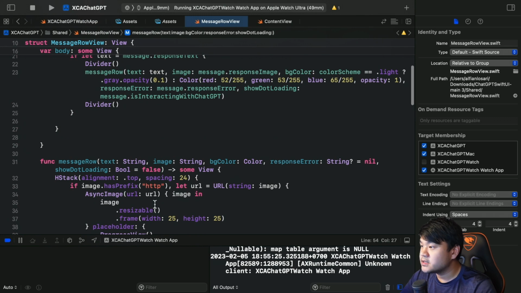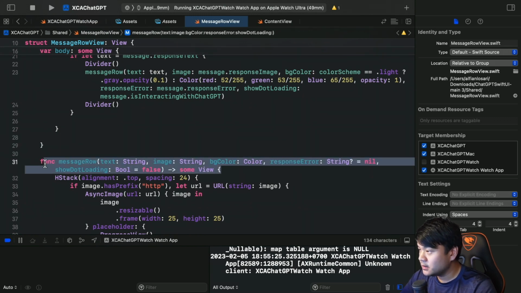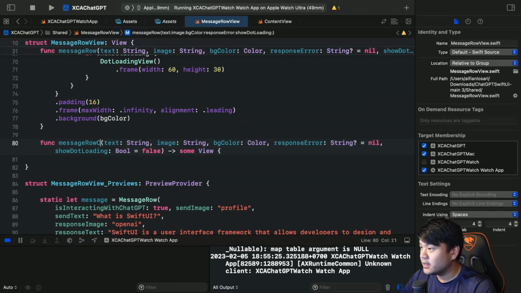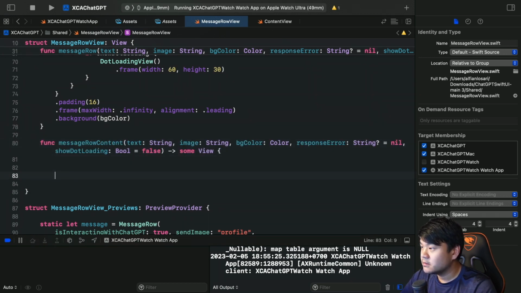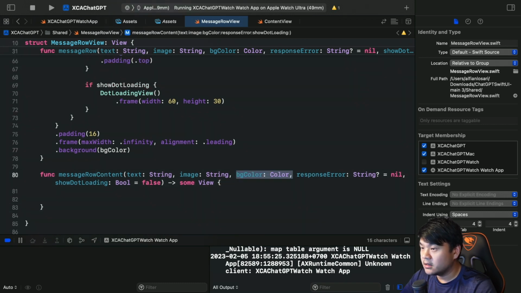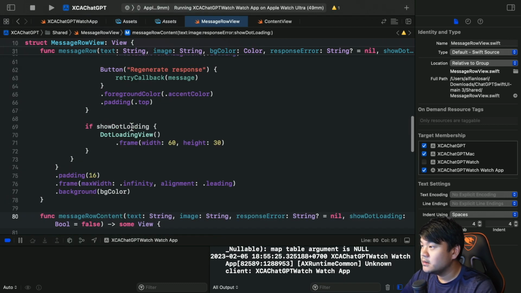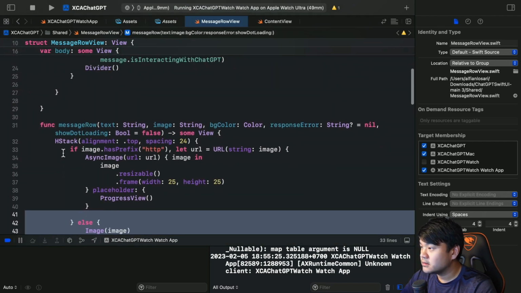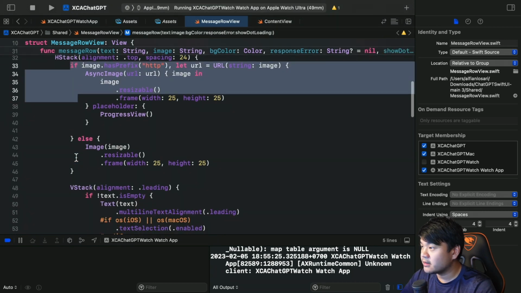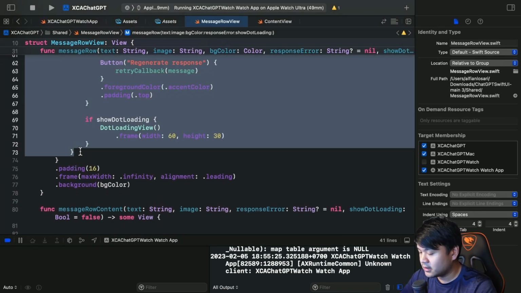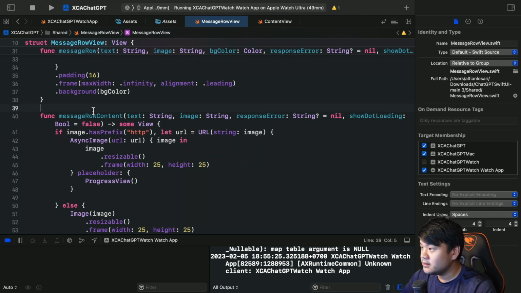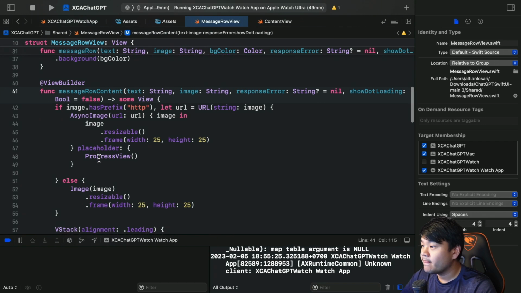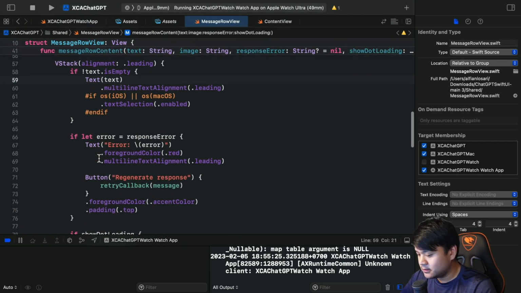So we already have this message row. Let's just copy and paste this. I'm just going to give it a name of message row content. And we don't need the background color. Remove that parameter. And select all of this, so all of the views inside the HStack. Select all of that and cut it. Put it here. And to make this work, you need to put this ViewBuilder annotation. Okay. Let's build again.